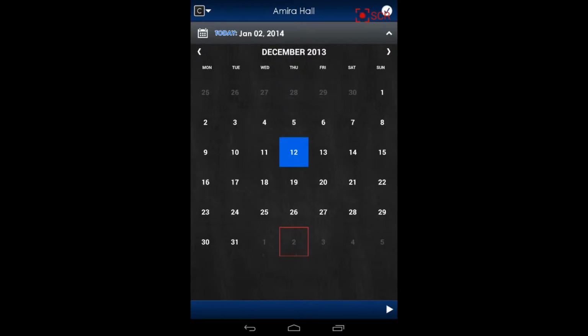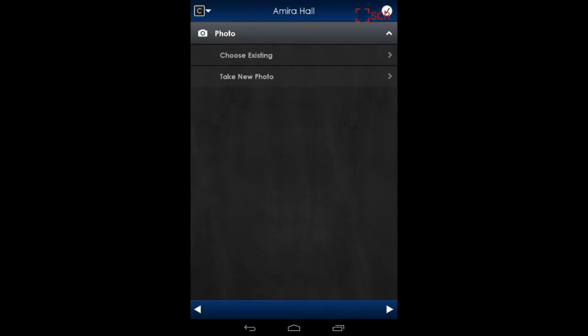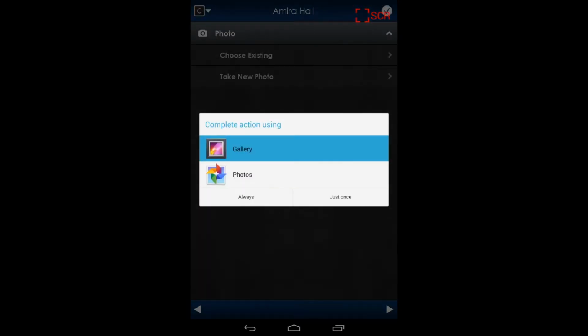When you've finished editing a field, you can collapse it by tapping the row again, or by tapping the checkmark button at the top right of the screen. To edit another field, simply tap the row to expand it. In the Android version of Confer, you can add a photo to each note. You can take a new photo, or choose from existing photos.